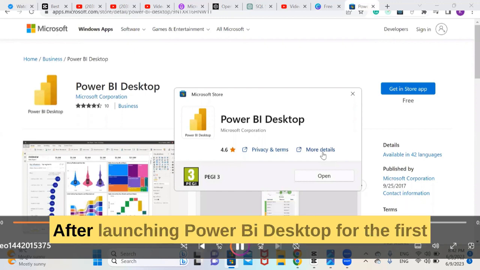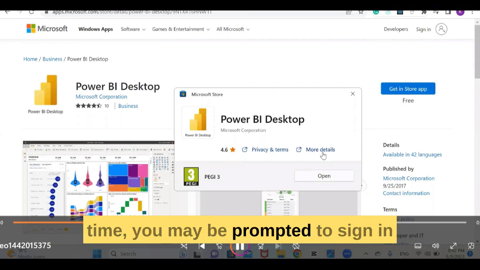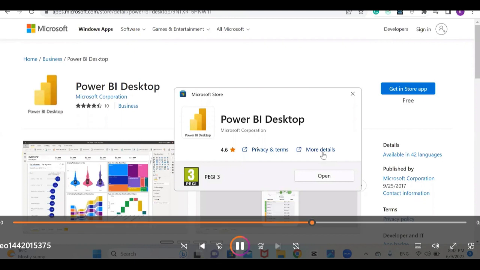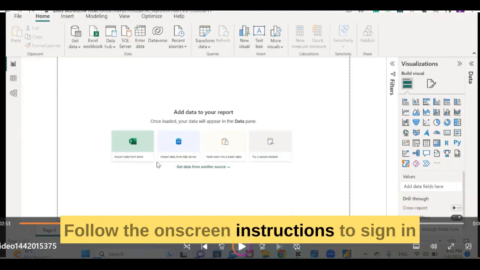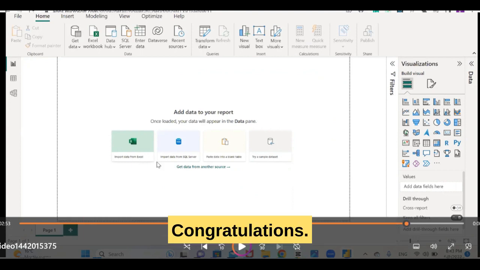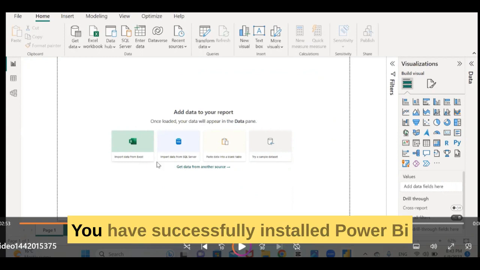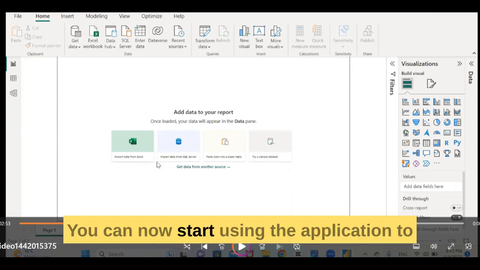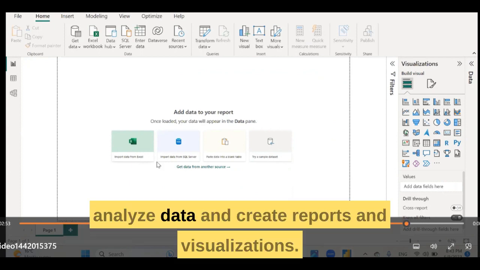After launching Power BI Desktop for the first time, you may be prompted to sign in with your Microsoft account or organizational account associated with Power BI. Follow the on-screen instructions to sign in or create a new account if necessary. Congratulations! You have successfully installed Power BI Desktop on your Windows 10 computer. You can now start using the application to analyze data and create reports and visualizations.